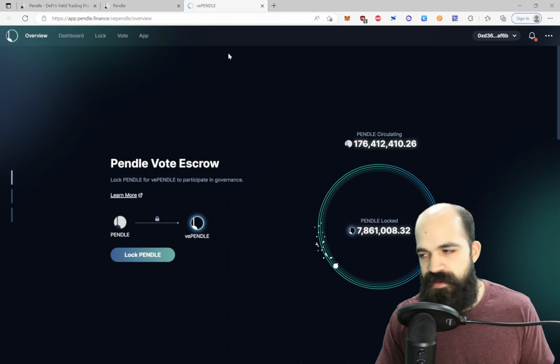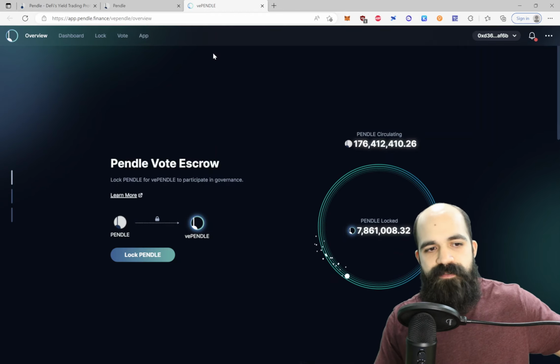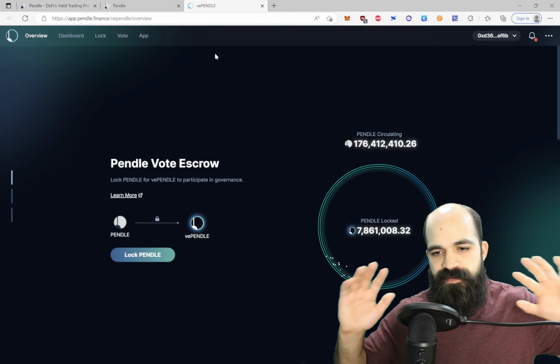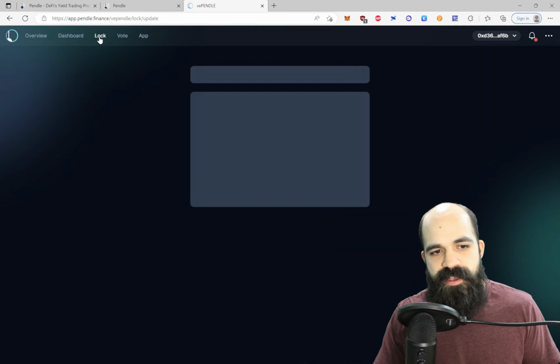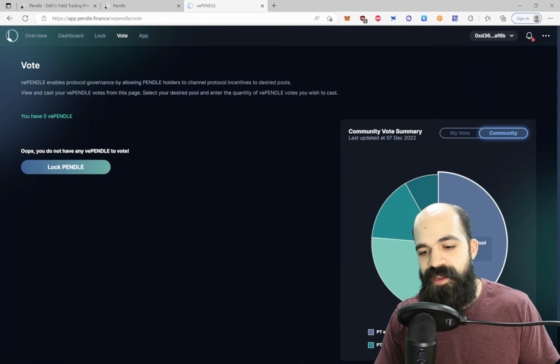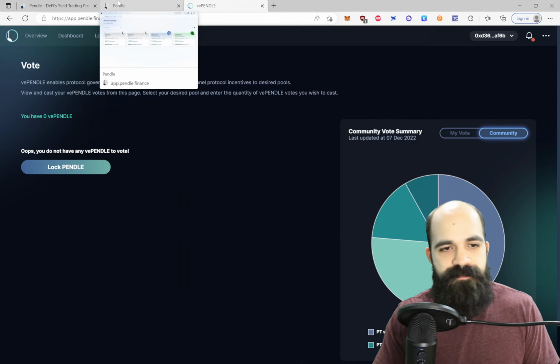But basically, if you don't understand these mechanics, there are plenty of videos out there on YouTube about VE asset mechanics, Curve and Convex sort of leading the way in all of this stuff. You buy Pendle, you lock it up, and then you vote on your pool of choice to sort of boost those rewards.